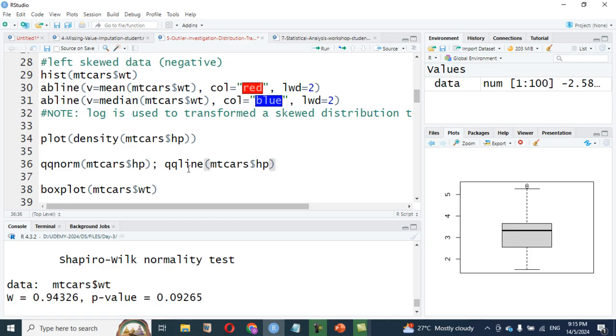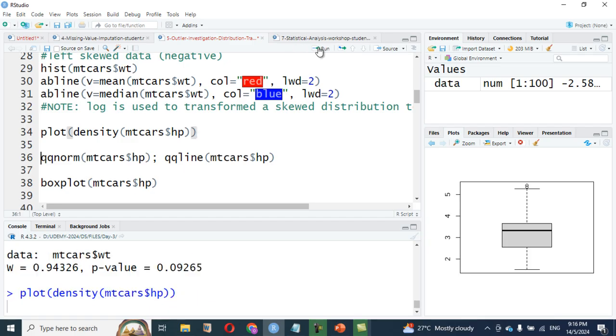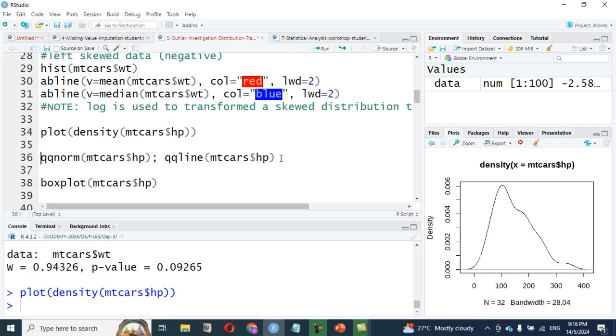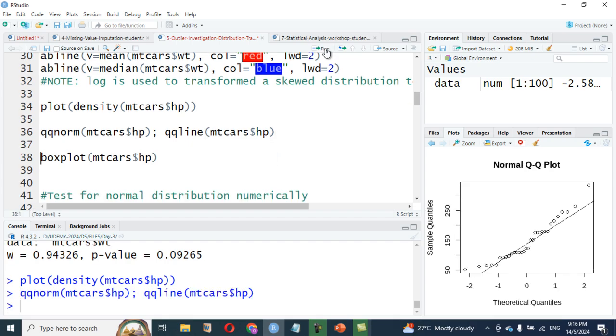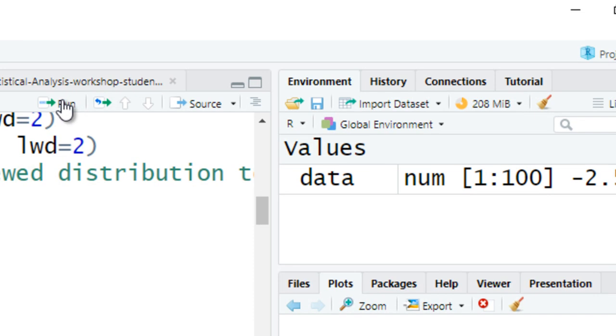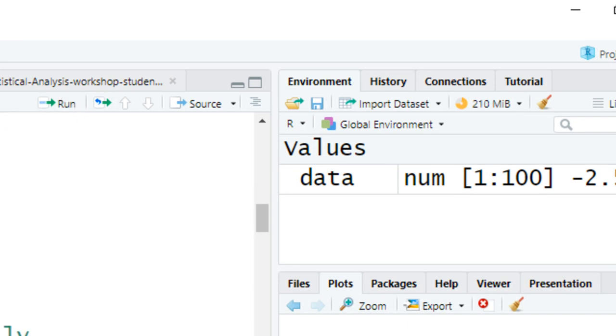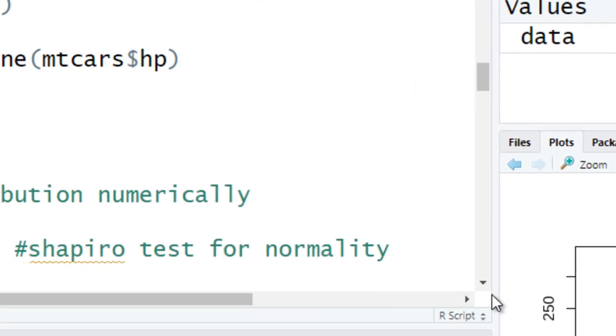We're trying to see the difference between the two parameters, between variables. Let's run a density plot for this. You can see we have done that before. You can also see outliers here in the QQ plot for HP, horsepower. If you run the box plot as well, you can see some outliers. Only one, which is not too bad.